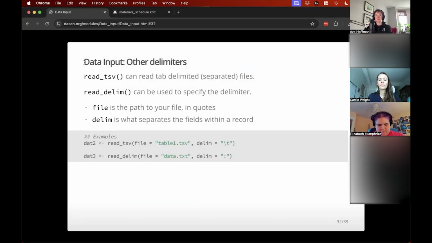All right, some other delimiters we might run into. So I mentioned that we might have tab separated files. We could use a very similar function called read_tsv, which will enable us to read tab separated or tab delimited files. Or if we have any data that has a kind of funky delimiter, sometimes you might run into a colon that's separating the different columns. Not as common as commas, but you can actually specify the delimiter or the separator with read_delim.